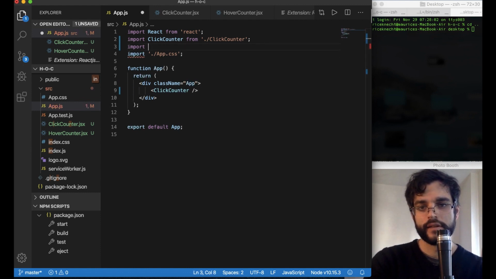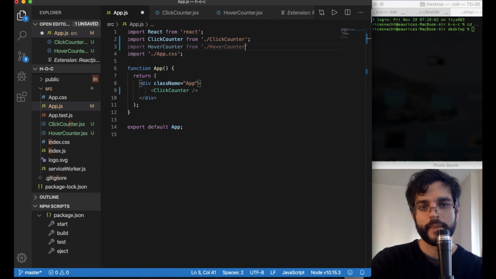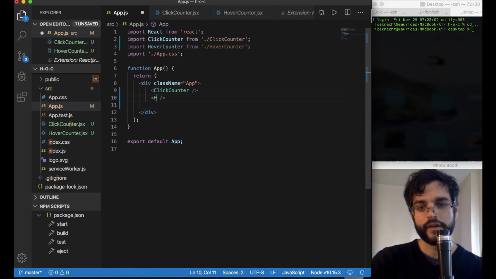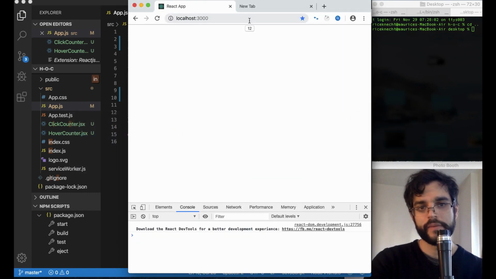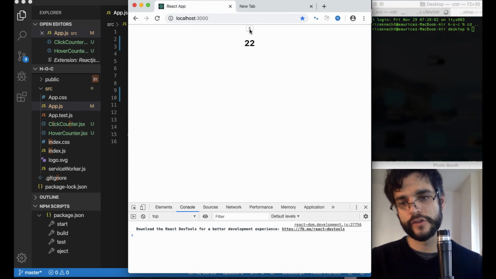Then import the hover counter. Hover counter from hover counter. Okay, and then under the click counter, we bring in the hover counter. So click counter, hover counter, save, go back into our environment. And okay, we see a 0 when we hover over it. 1, 2, 3, 4, 5, 6. Okay, and when we click here, all right, take a little coffee. Okay, awesome. So now we have our two.